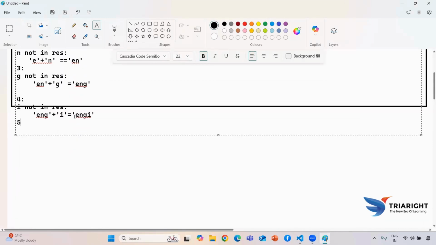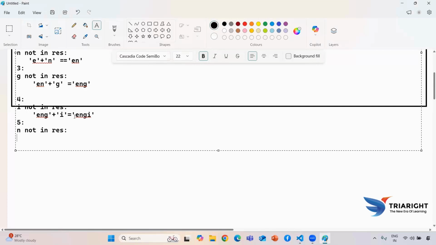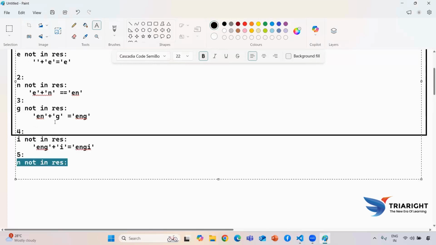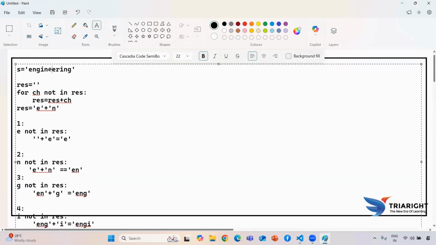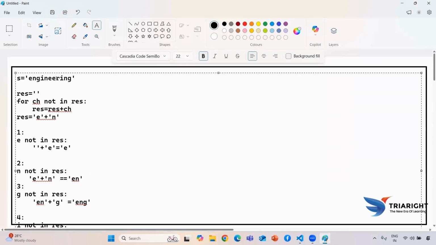So the fifth iteration is N. N not in result. Whenever it checks this condition, N not in result means we are checking that, but here N is already there. So this condition becomes false and it comes to my next iteration. It directly comes to E, and again it checks whether E is present or not. E is also there, so it will skip that.